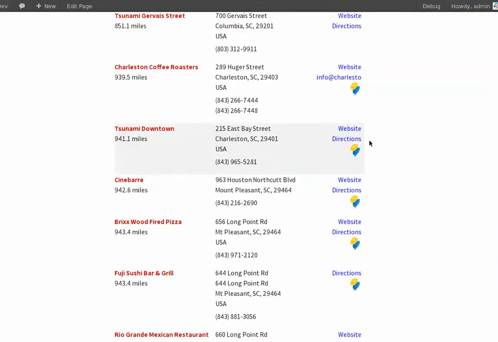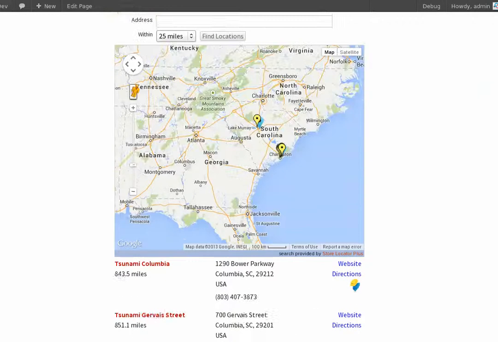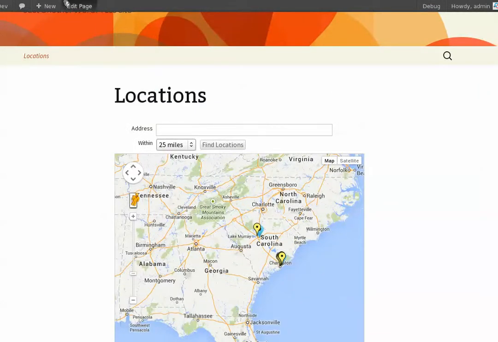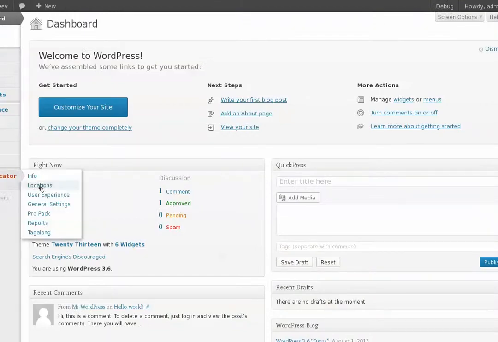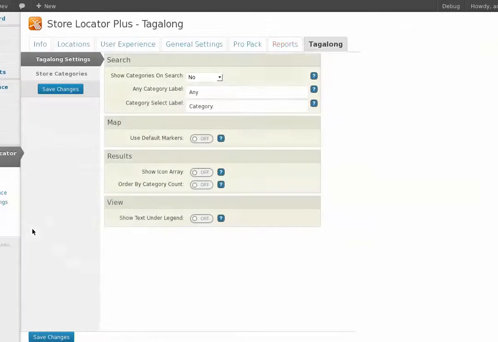So what I want to do is change this so I can get a better display of these icons down here. I can change that by turning on the icon array, and I'm also going to do a category selector. I do both of those things through the Store Locator Plus Tagalong settings. So I go into the Tagalong tab in Store Locator Plus. I'm going to tell it to show the categories on search. I can set it to single, which is a hierarchical menu, or I can also do cascading, which I'll show you in a moment. I'm going to turn on my icon arrays so they show up below the results.